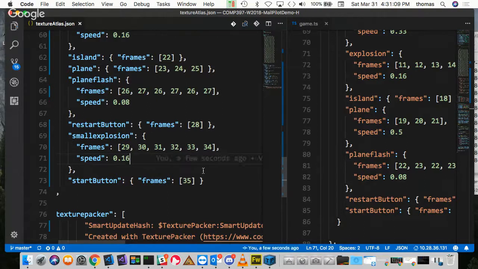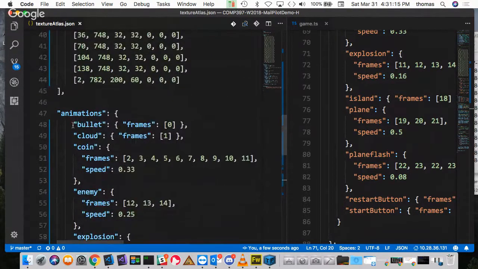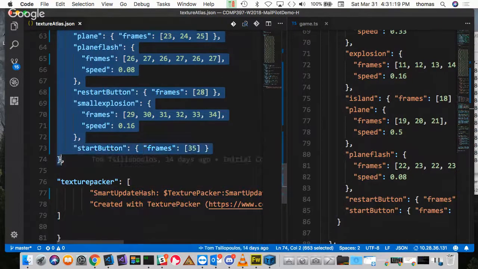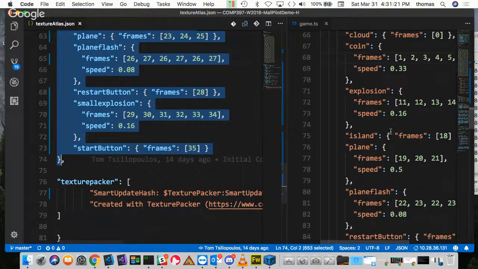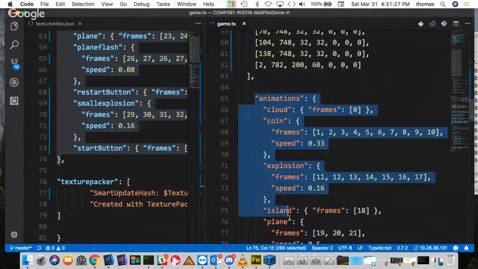All right, so that is the animation. We've kind of figured that out. And we're going to just take all these things, which is kind of like the manifest or the map of all my sprite sheet. Come up here before the comma, copy this, and replace what we have here. Take all this and replace all this.